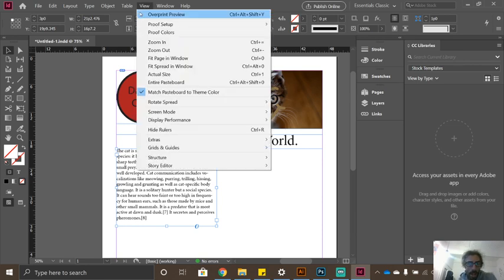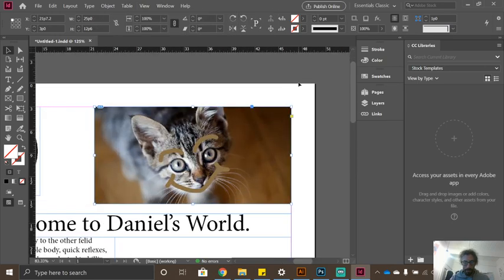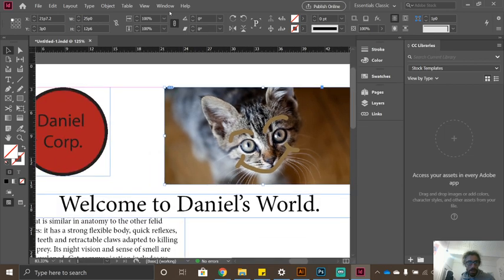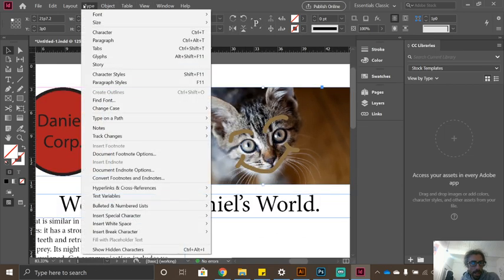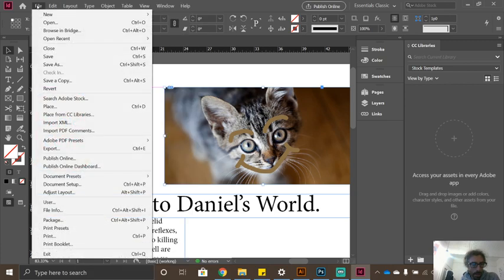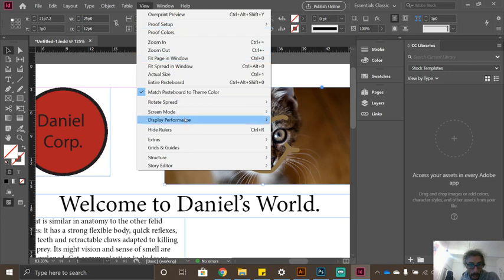Okay, so I'm going to go into my view. I'm just going to zoom in a little bit here. All right, so I go into my display mode. You can tell I haven't used InDesign for a while. All right, where is it? In view. And there we go.